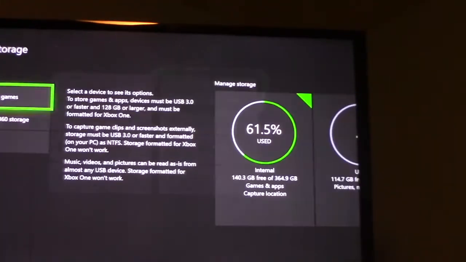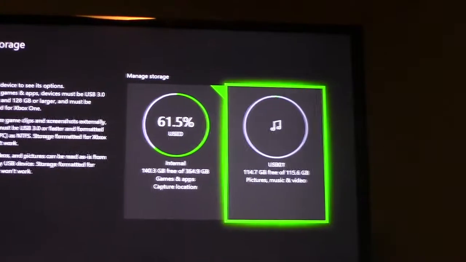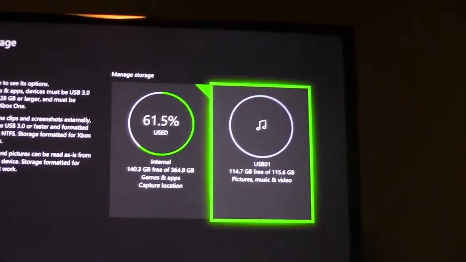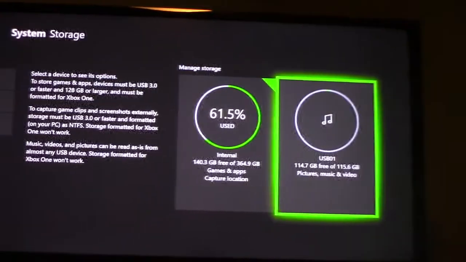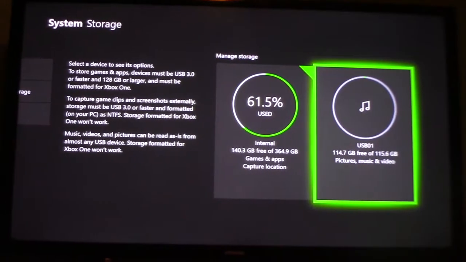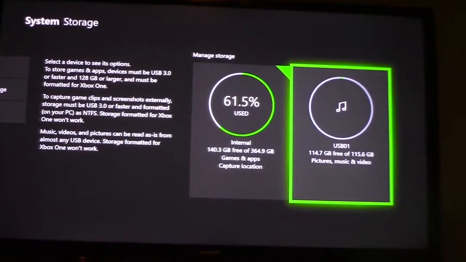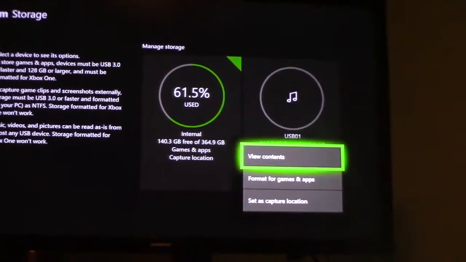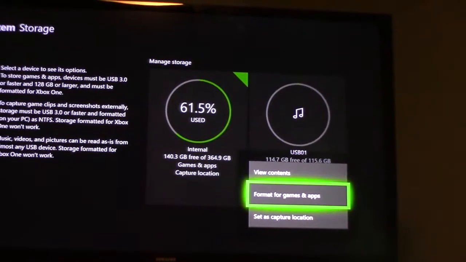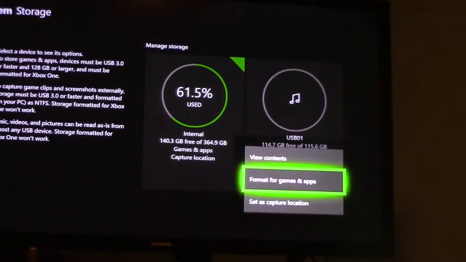On systems, go to your storage. You'll have your regular storage, and then I have my USB on the right there. Okay, make sure it's formatted. It has to be an NTFS format for this to work. If you're on the Mac, you may have to download something like Paragon to get that format.